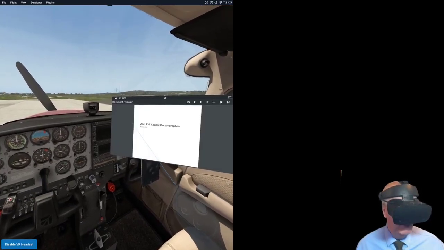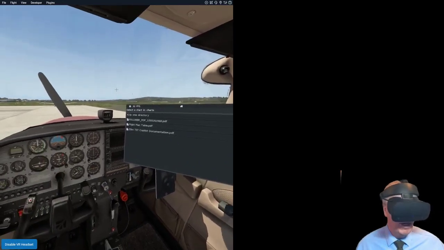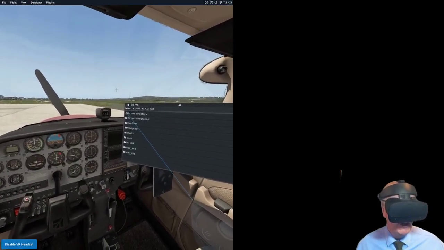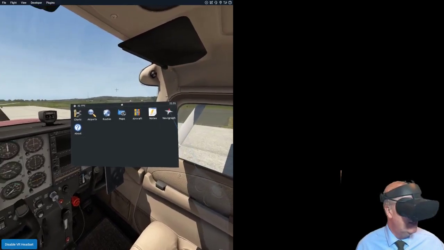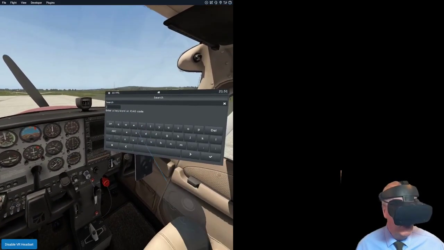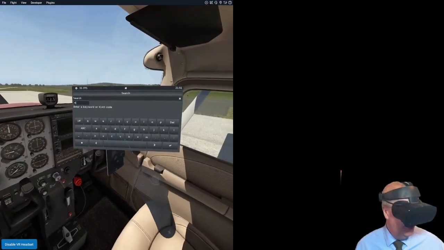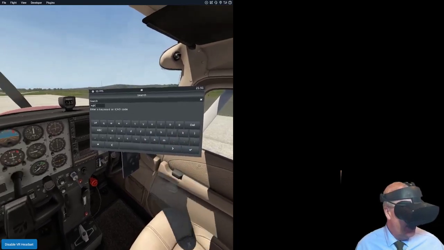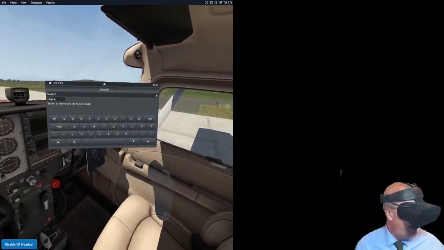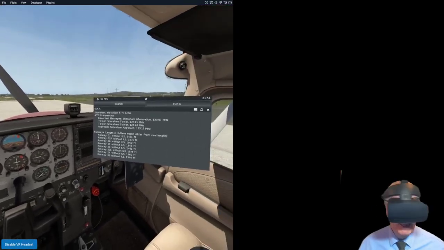It could be documentation, or it could be your charts. I don't put charts in there because I've got Navigraph, and let's see that in a second. Airports, love this. So we're sitting at EGKA at the moment. If I put that in and press enter, this is a GA airfield.